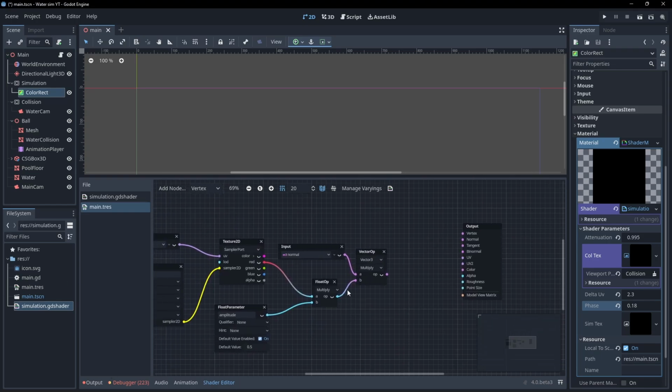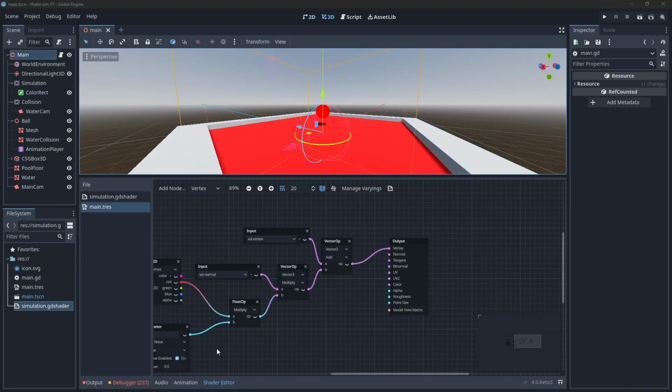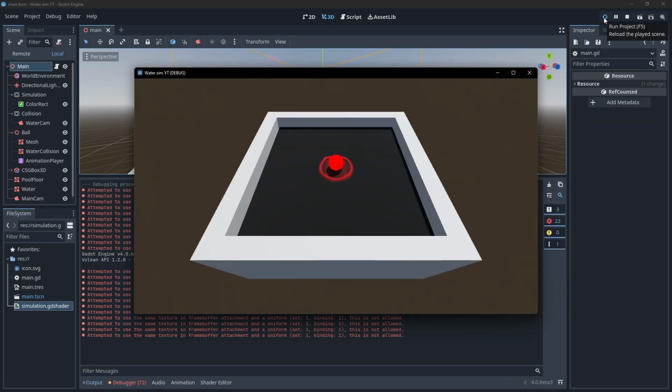Then multiply that by the normal of our vertex. Finally, add the results of that previous logic to the input position of our vertex, and then plumb that into our vertex output. And we should see the vertices being raised up where the red is.